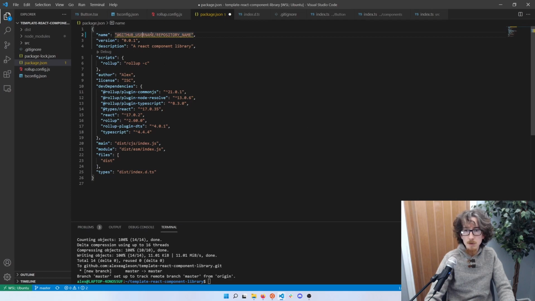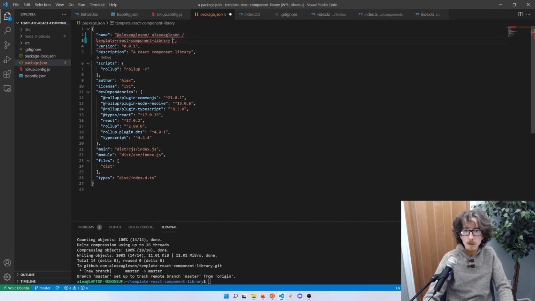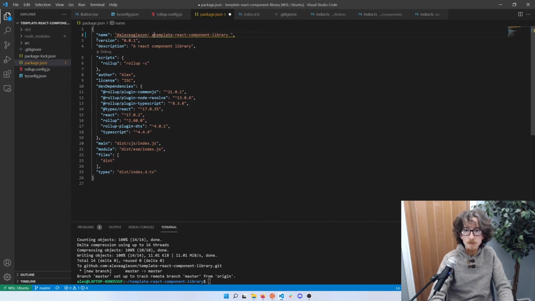So my GitHub username here, / and I've called mine template React component library, and I'm just going to copy that to make sure I don't make any spelling errors. Paste. So that's the name of it. And then the other value that we need to add is called publishConfig. So I'm going to add that down here at the bottom.